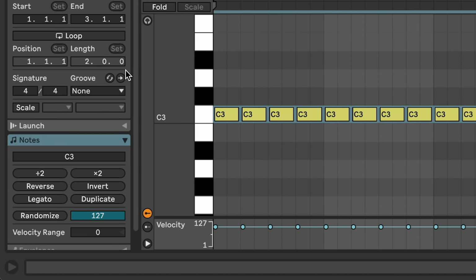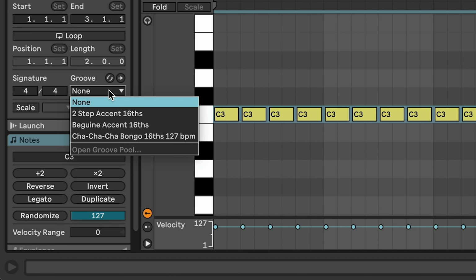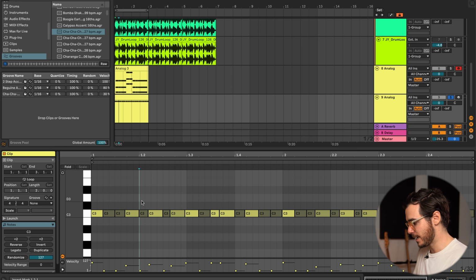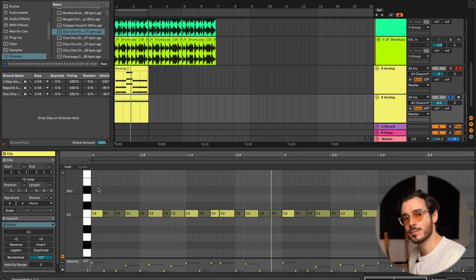Bring it into the Groove Pool, and then we have access to it down here in this panel. So let's do 2-step accent 16ths, and then we can click on this button here to get it to commit, and you'll see how the MIDI has changed, and we can see that the MIDI notes have changed in velocity, length, and timing to match the groove.